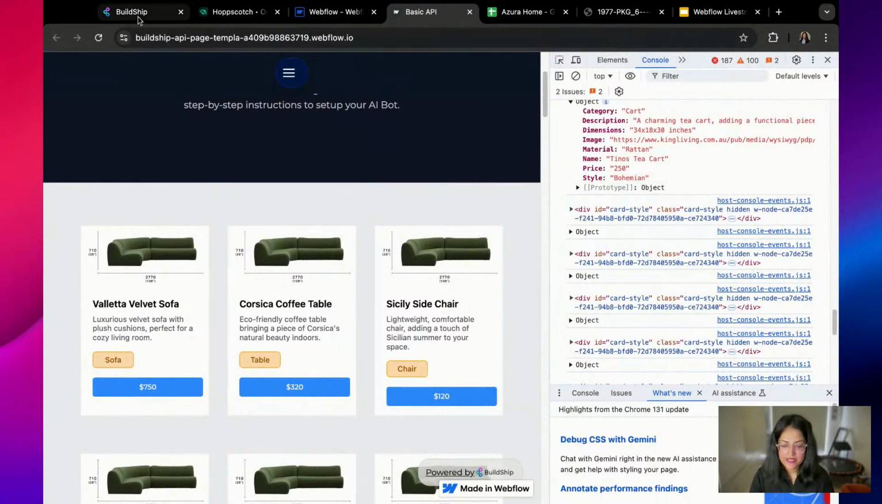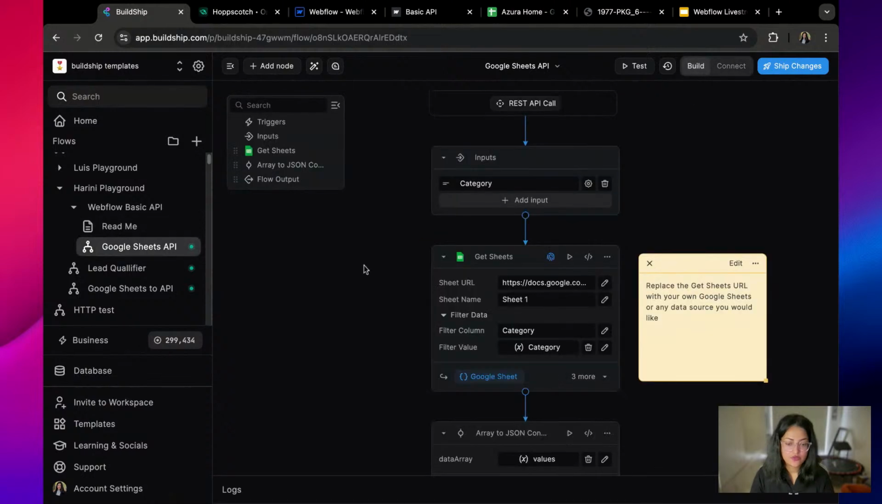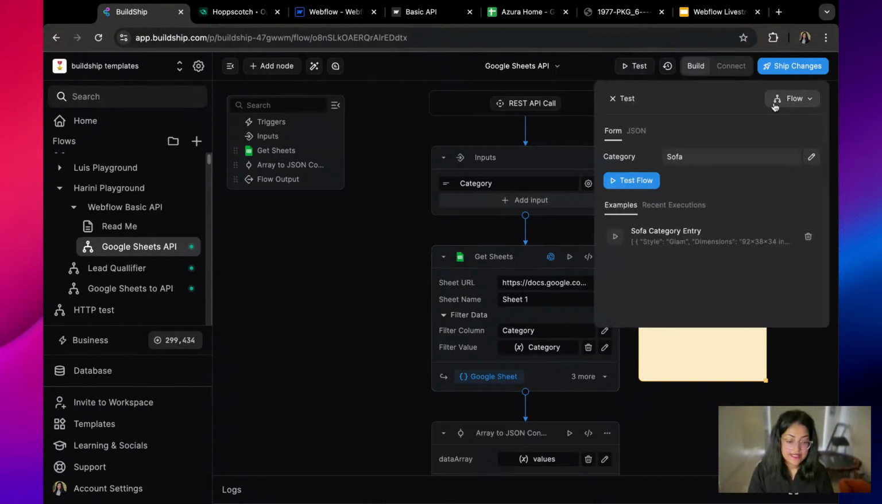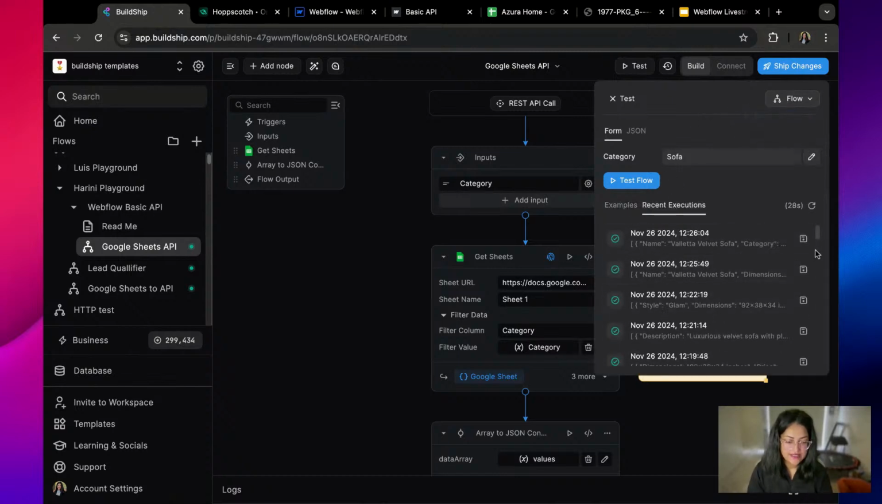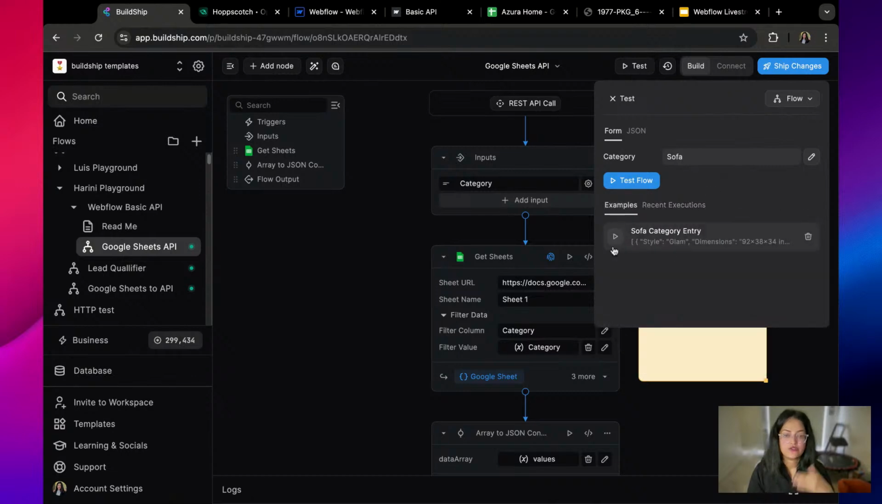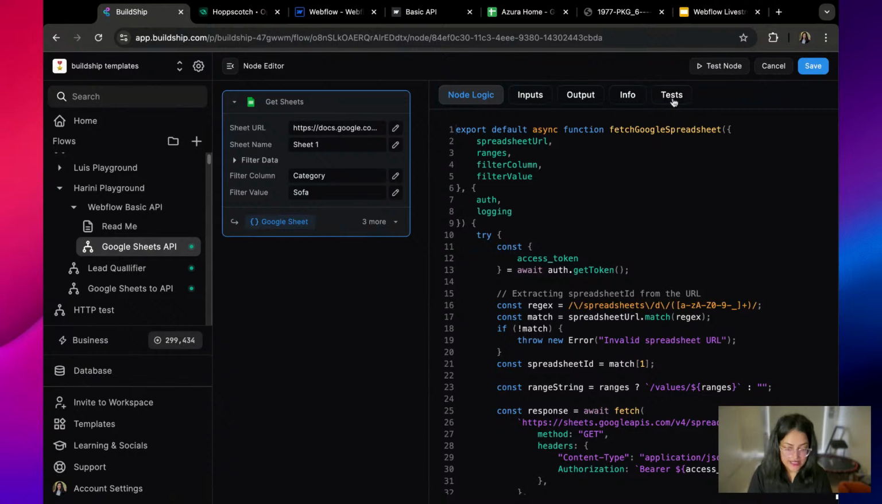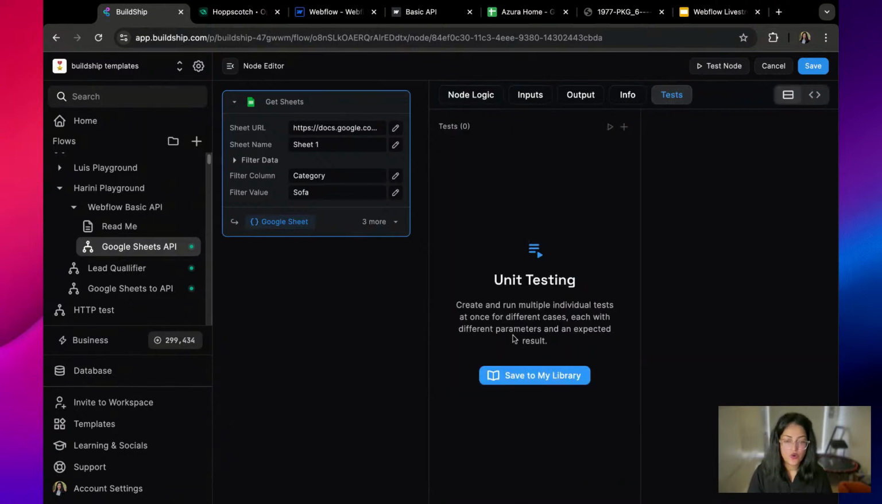And then on the BuildShip side also, we have all the tools for visually debugging and testing. So as I already told, we have node level testing, we have testing at the workflow level. You can also save values. So here in these recent executions, you can save them as examples so that you can repeatedly try again for them. We also have node level unit tests, so things that you would want to repeatedly run on the node, to make sure all the corner cases are covered and it checks out whenever you create your own custom node.